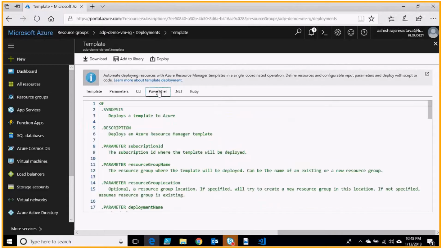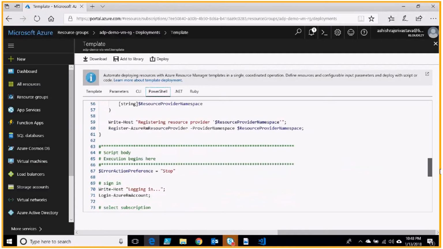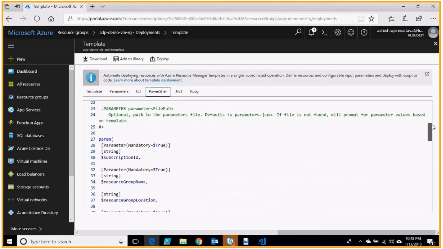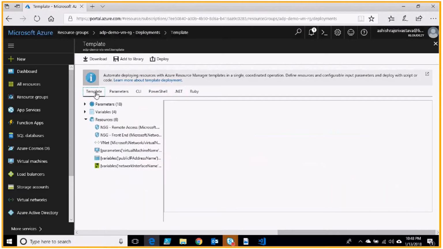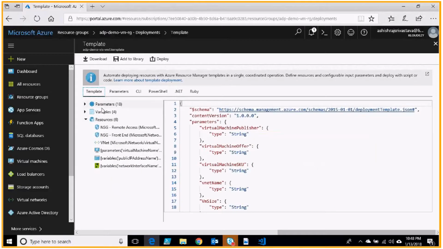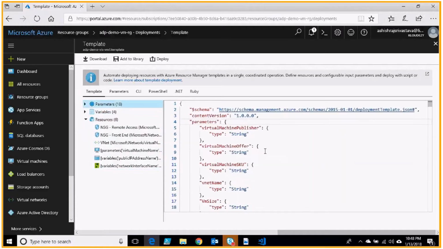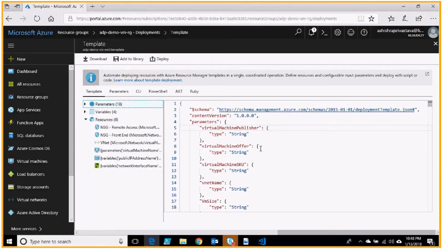You have PowerShell as well for the same infrastructure, the earlier way of doing this. You have .NET code, you have other things, but since we are covering templates right now, I will go through the template. You have this easy to navigate resources, then variables, then parameters, all these things over here, right? So this is the way of using it from the portal.